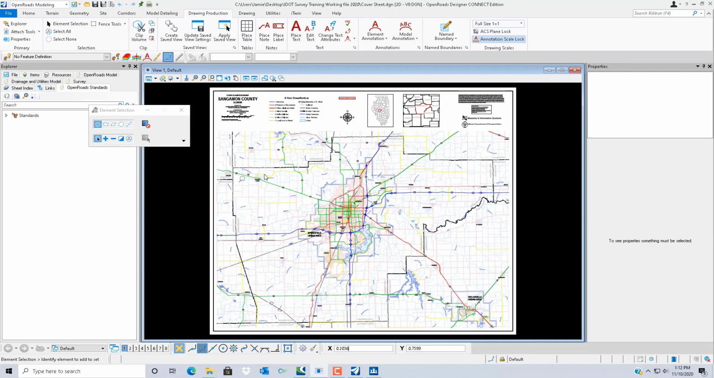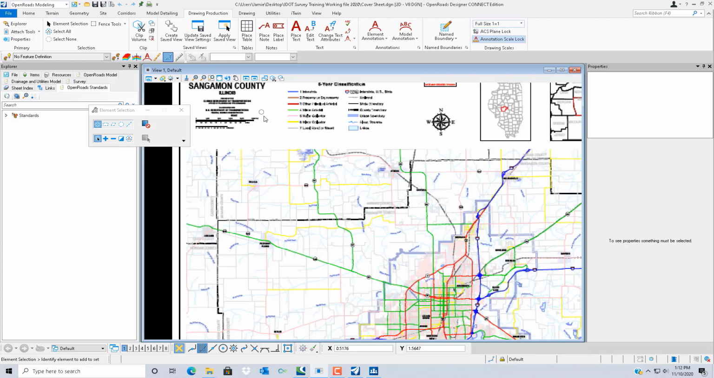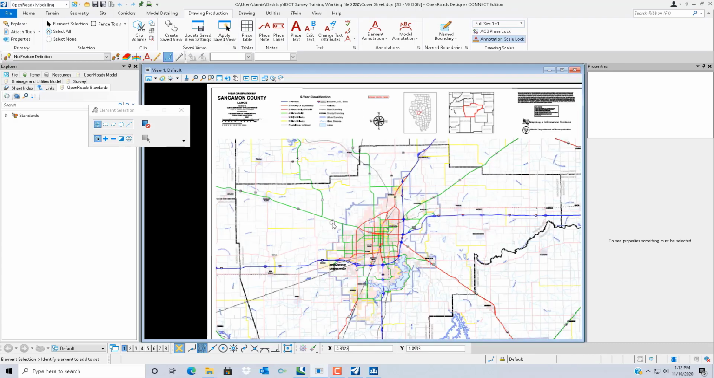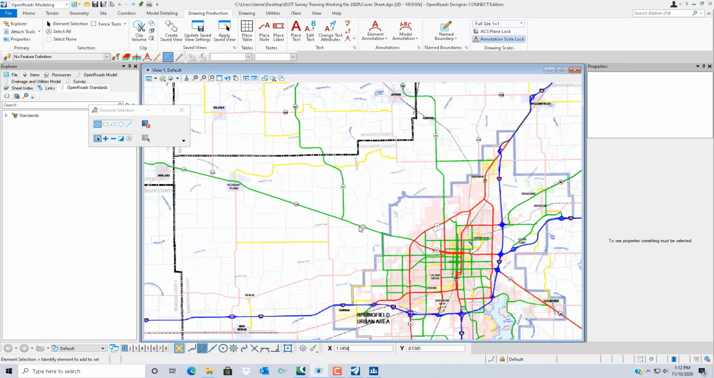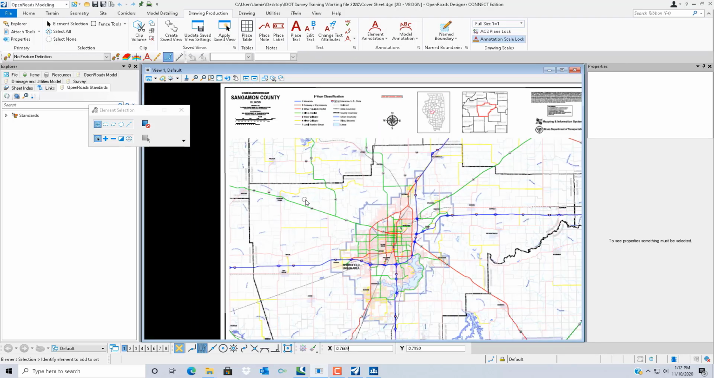I know this isn't the map that you typically use. This is just one I went out and found. It's a 5-year classification map, and our project is along Illinois 97-125. So I have a name boundary set up for the map on the title sheet. So we're going to set a name boundary.